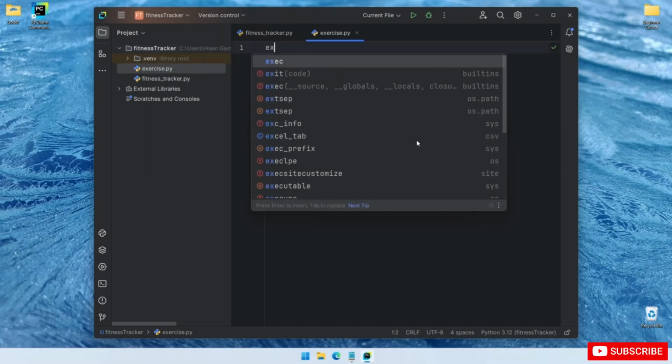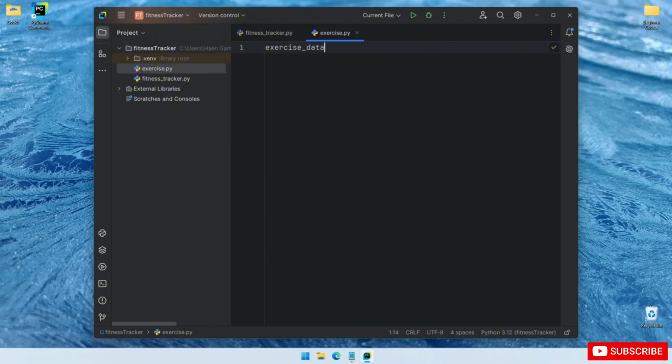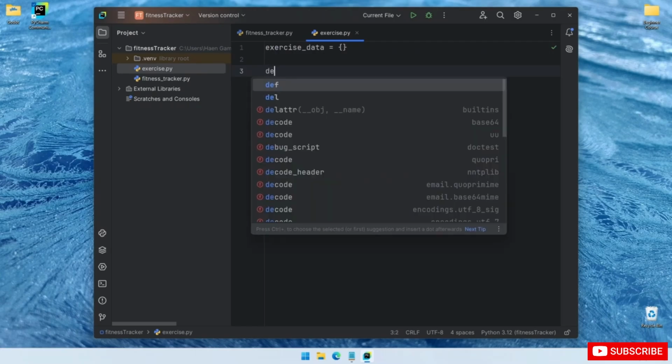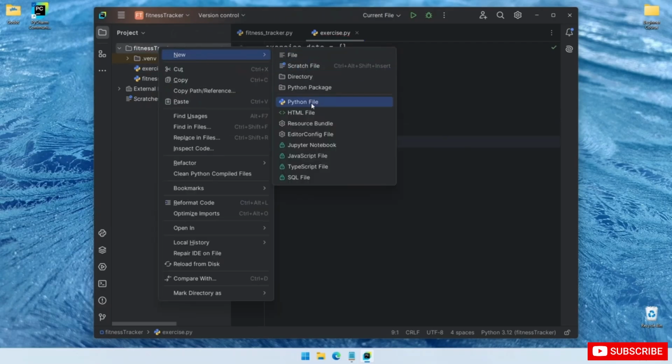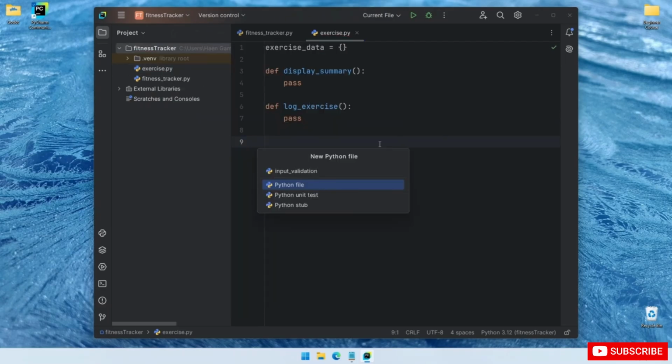In the exercise file, the main component will be our exercise data dictionary, which will store all the data we'll be working with. We'll also have a function to display a summary of the exercise data and another function to log exercise information. Finally, we'll create one more file and name it Input Validation.